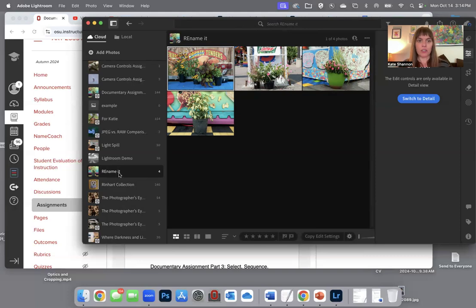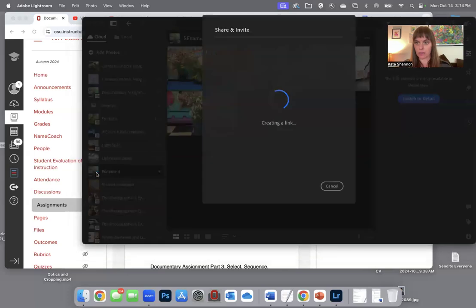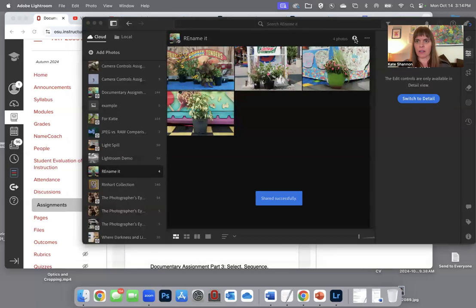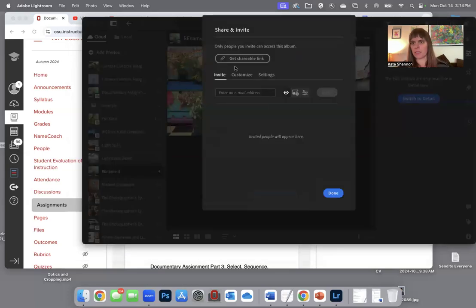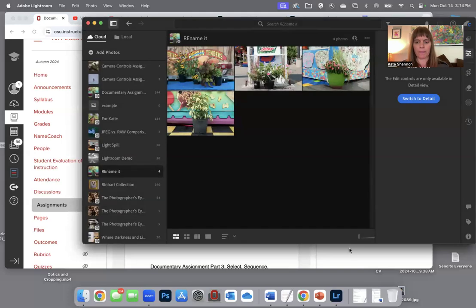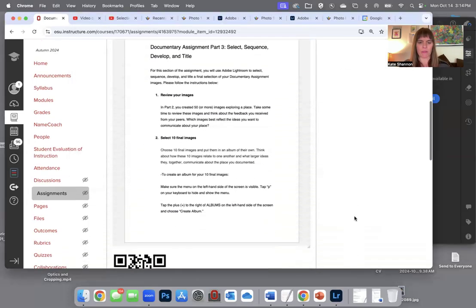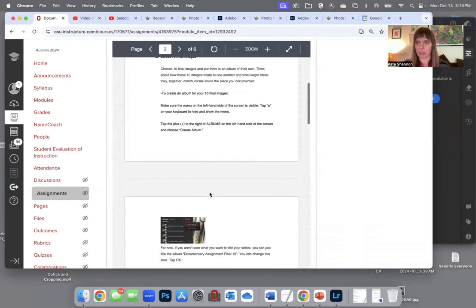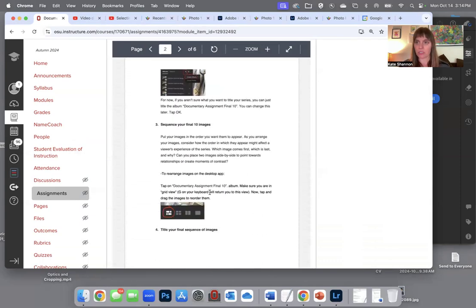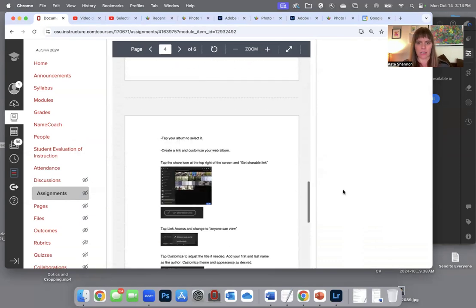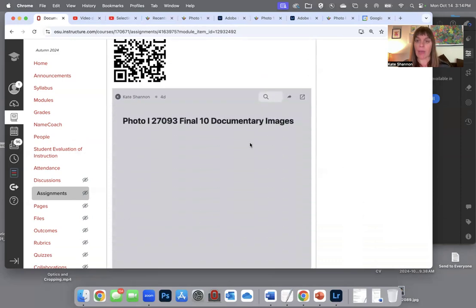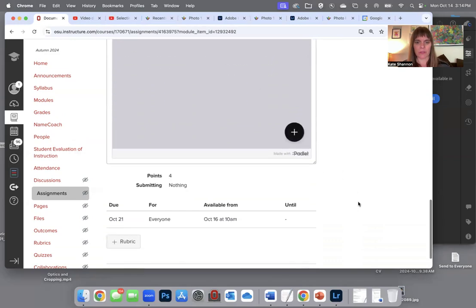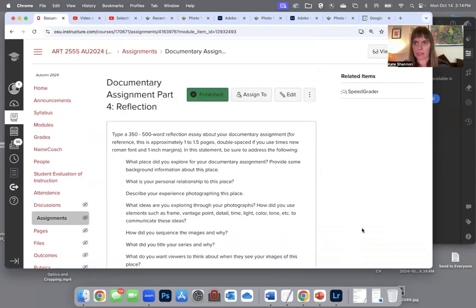And when all said and done, you'll share this album. Now I want to make sure the album is selected, not a single image. I'm going to click off of that, select the album, and I'll hit my share button and go through the process of sharing. If you scroll down to the very bottom of that page, step-by-step instructions are here. So this is the sheet that I usually give you in class. And then if you scroll to the very bottom, the Padlet is there for you to share your final 10 documentary images. Okay, I'm going to hit next.